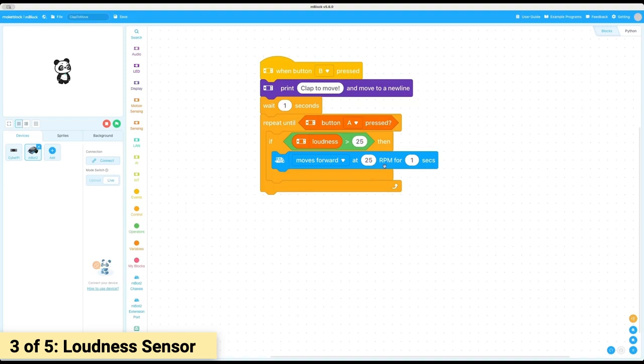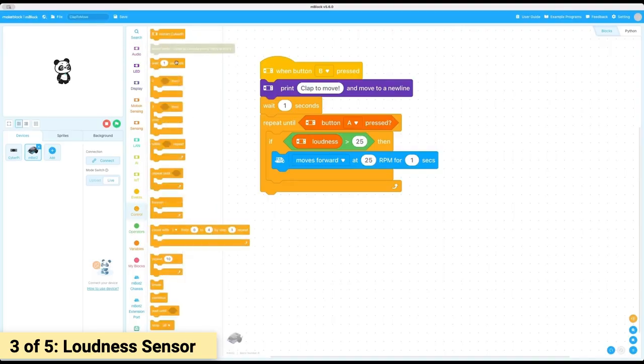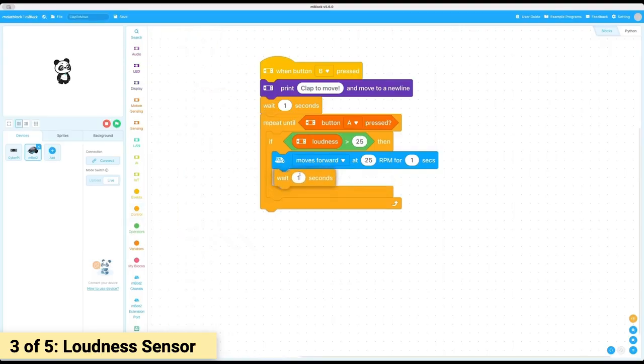And since we're using sound to detect the clap as well, this is going to interfere with the loudness detection. So what we want to do is once again wait for 1 second after the robot has moved. You can go to the control category and use the wait 1 second block right after moving. Once the robot moves forward for 1 second, it will wait for 1 second before detecting the next loudness value.